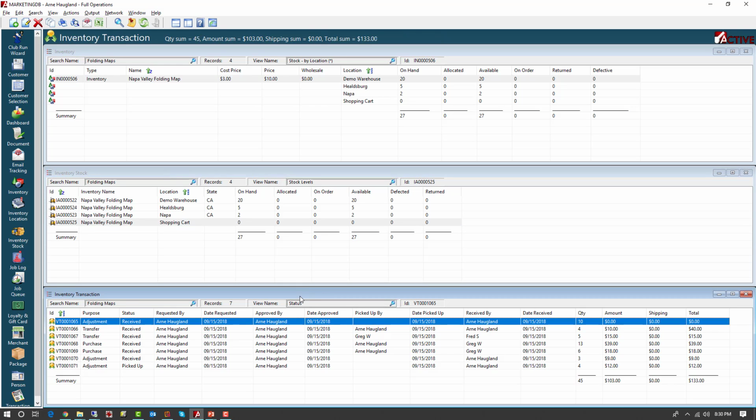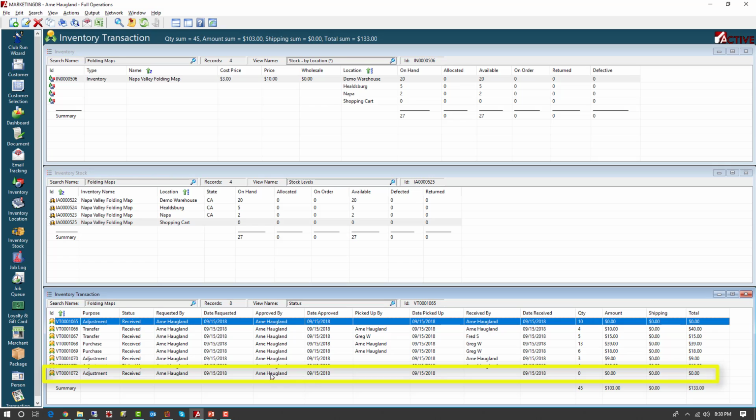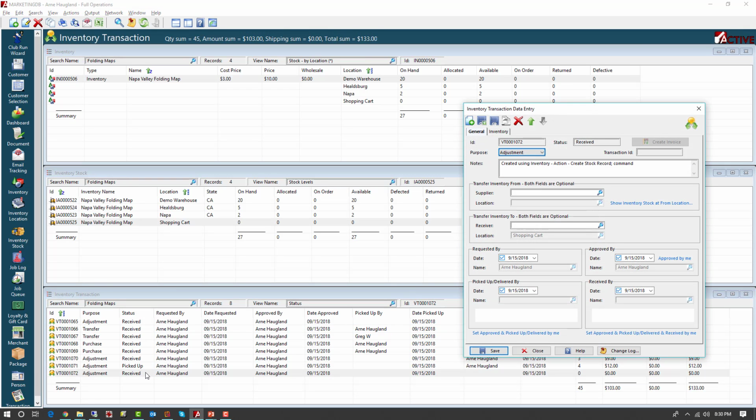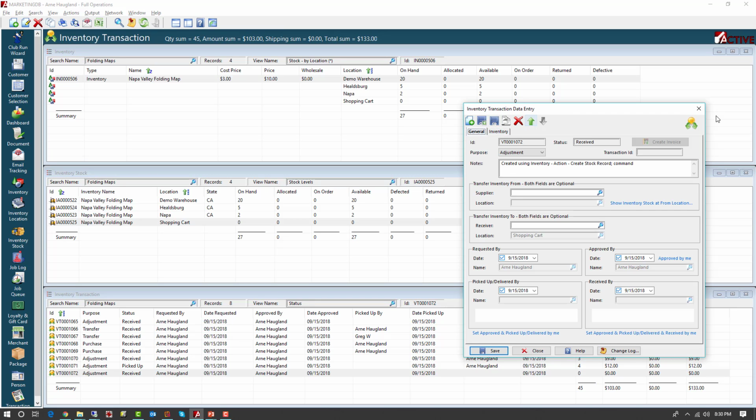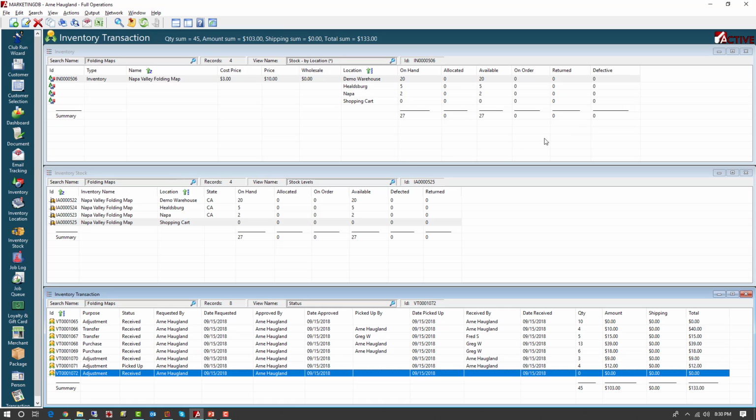And if I go to my inventory transactions, there'll be another one here, which is a simple adjustment that was made. In this case, for the number 0. So that is a tool when you want to create stock en masse.